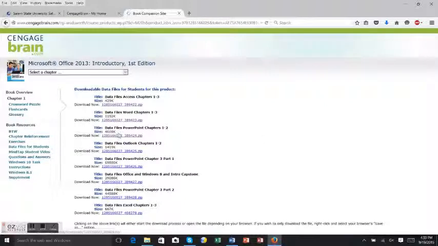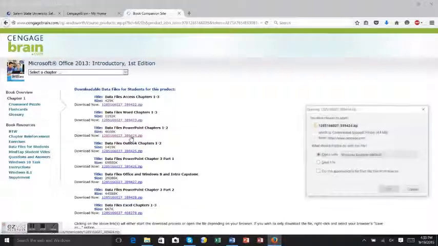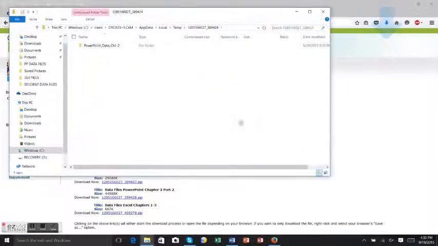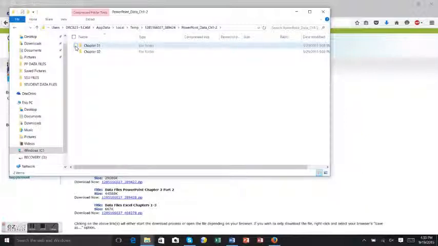Okay, now let's go down to the next one. It says data files for PowerPoint. Okay, we do need PowerPoint. So I'm going to double click on PowerPoint, and it says open. I'm going to open it up. And here it is. This is PowerPoint chapters 1 and 2. Open the file folder and click and copy the chapters we want. We want chapters 1 and 2. Highlight them and do right click and choose copy.